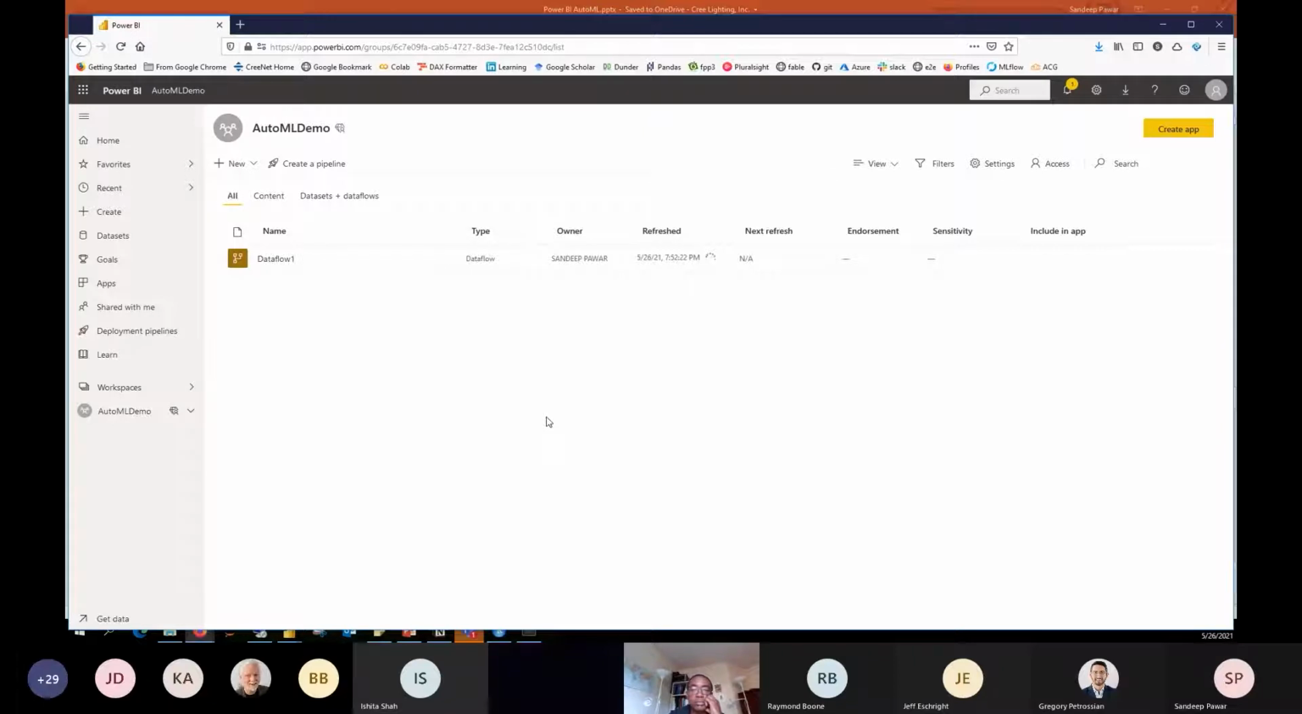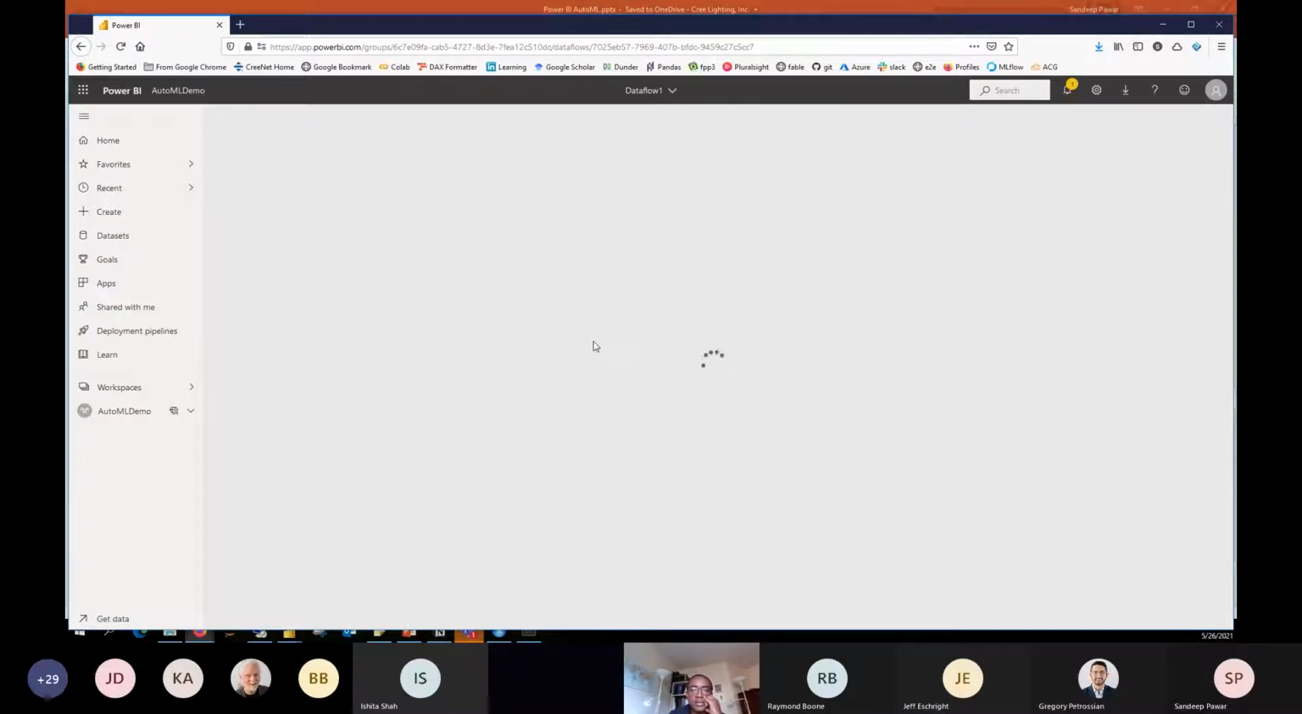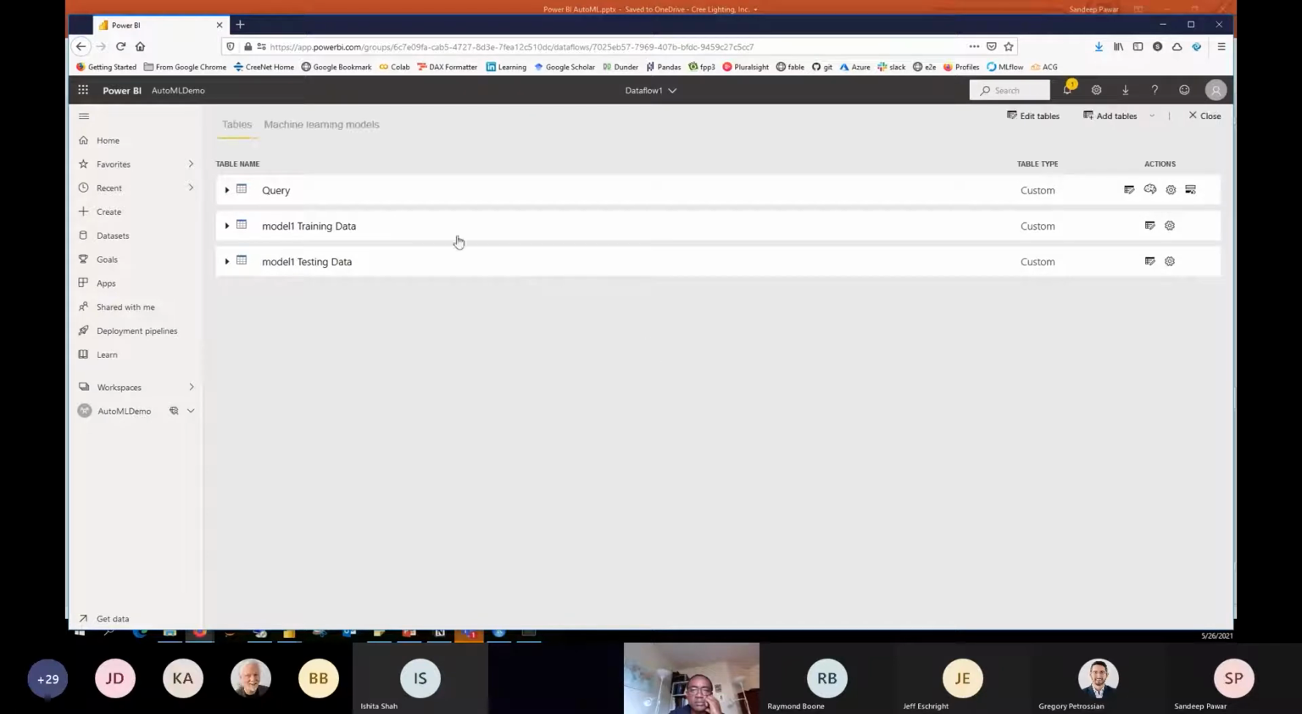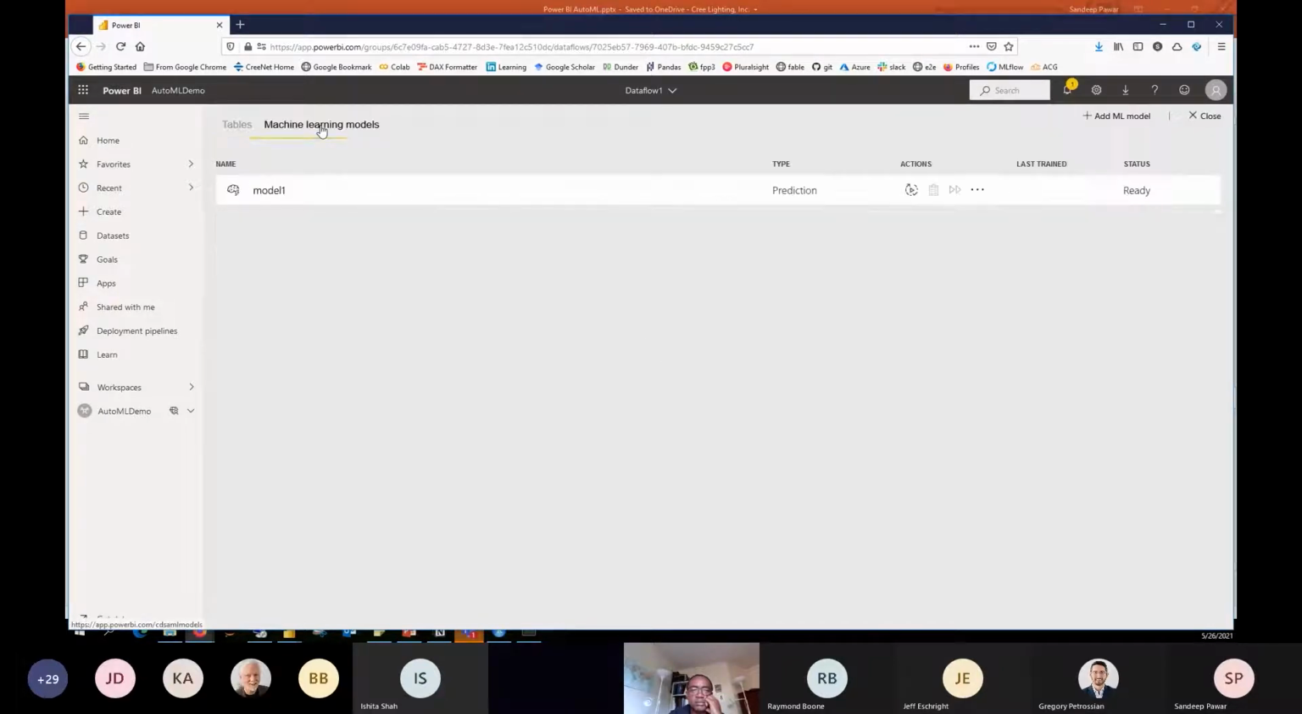While that is going through the process, you can click on data flow. And then when you click on the data flow, go to machine learning models, and then you will see the model one that we created, with kind of a brain icon. I don't know why it has to be a brain always, but it's a brain. And then type is prediction, and what are the different actions. It says ready, but it's actually not ready. I don't know why it is saying ready.